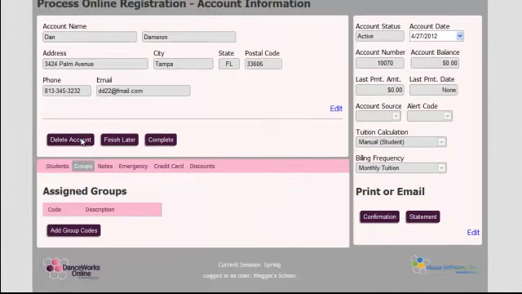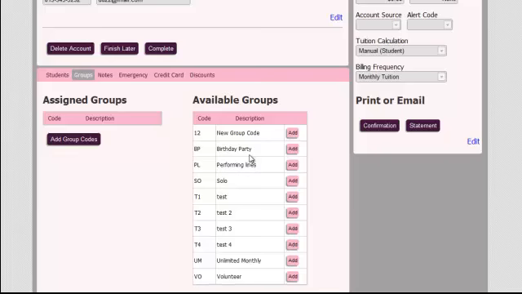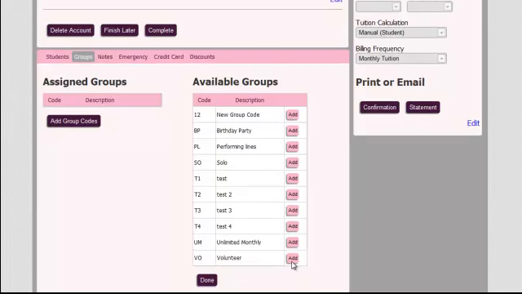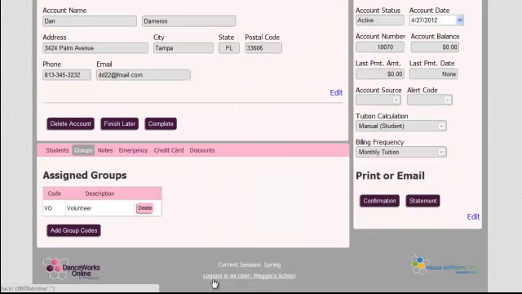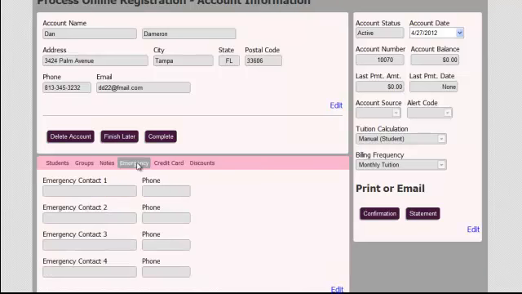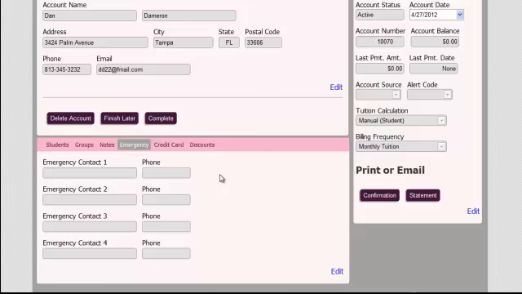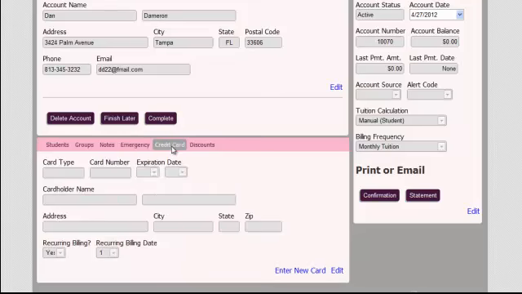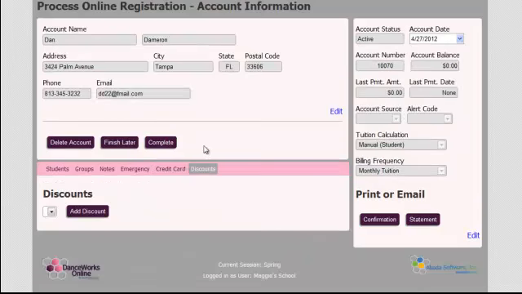On the account screen, you can also access groups to assign a group code to an account, by clicking the pink Add button, and then the purple Done button when you're finished adding group codes. You can read any notes that the account has entered when registering through customer access. You can also view and edit emergency information and credit card information. And you can add a discount using the discounts function.